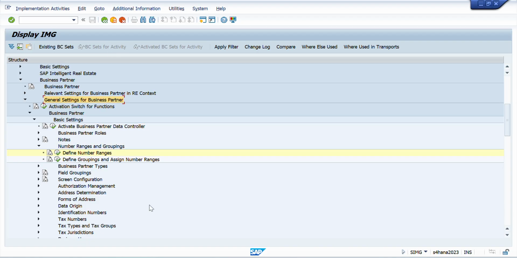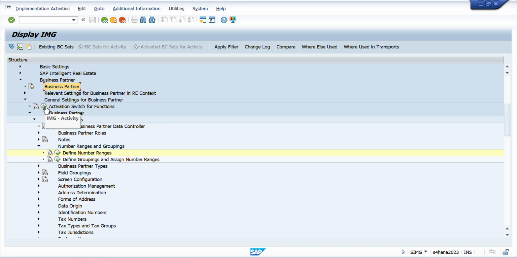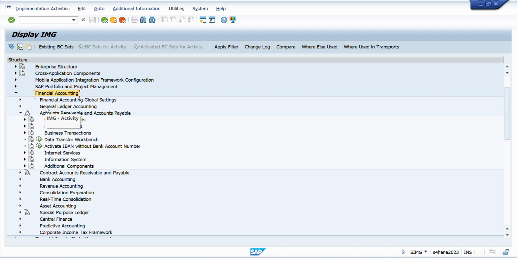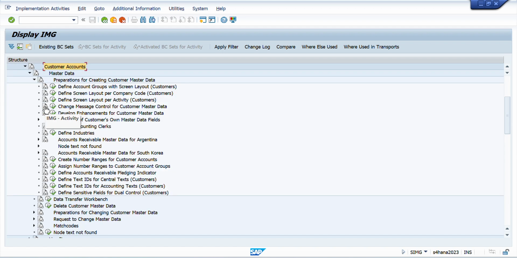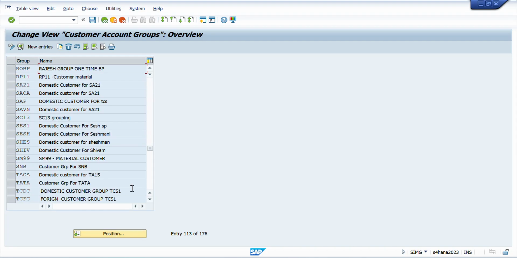We have completed these three. The next activity is to create the customer and supplier groups. We know that for customers we have 2 groups and for suppliers we have 6 groups as per our KDS. Going into the financial accounting, accounts receivable, accounts payable, under the customer accounts master data we have define account groups for customers. Here simply you have to click on new entries and provide the details.